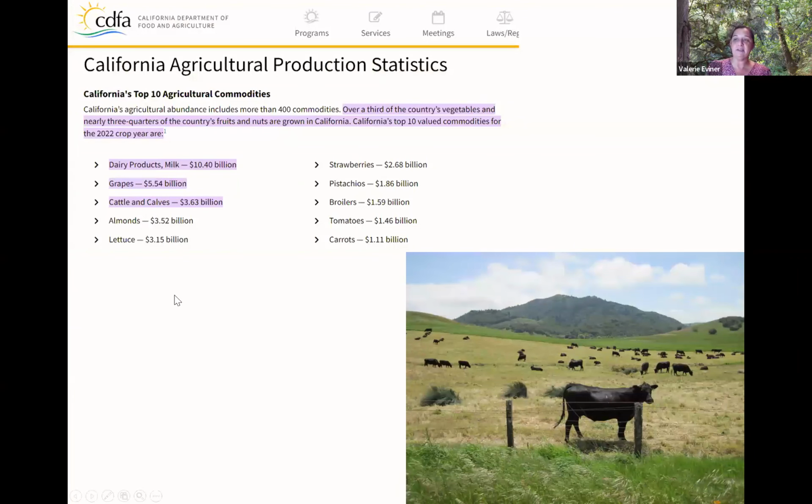When we look at our top agricultural commodities, two of the top three, dairy products and cattle and calves, are very much supported by our grasslands. About 75% of livestock forage in California is provided by the grasses in our grasslands and oak woodlands. And so these are very important economically.